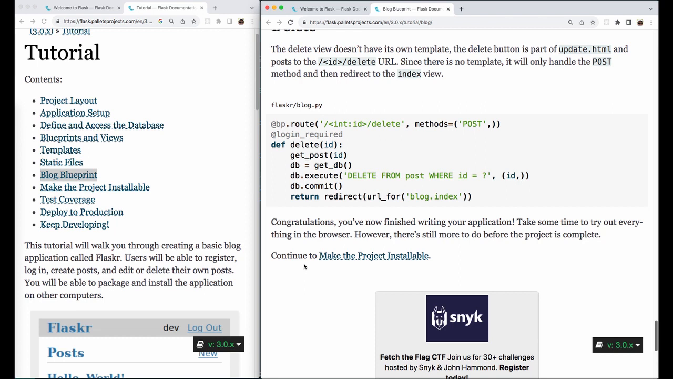Congratulations! You've now finished writing your application. Take some time to try out everything in the browser. However, there's still more to do before the project is complete. So that ends our section for the blog blueprint, and we're going to continue next onto the Make the Project Installable chapter.